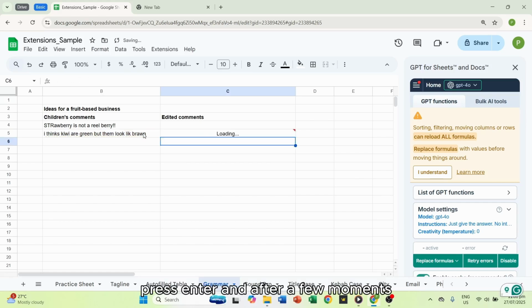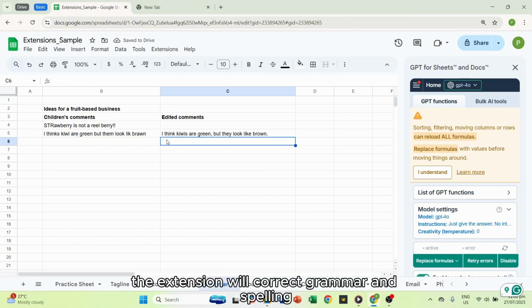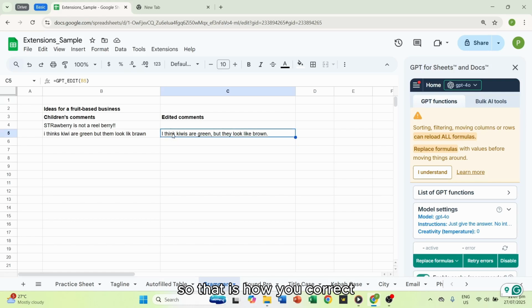Press Enter and after a few moments, the extension will correct grammar and spelling. So, that is how you correct grammar and spelling in Google Sheets using AI.